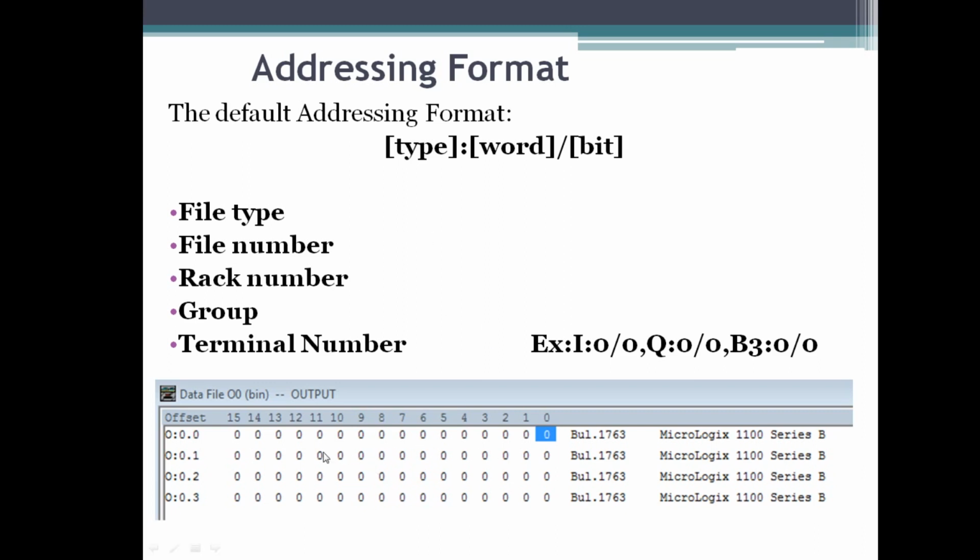This is the output data file. For the Micrologix 1100 series, you have O colon 0.0. This will be the channel. In one channel there are 16 bits, right? So in a PLC, one channel has 16 bits. The format is type colon word slash bit. The type will be like I, the colon is a separator, this 0 is the channel, this is the group, and this one is the terminal number. Like that we need to give the address.